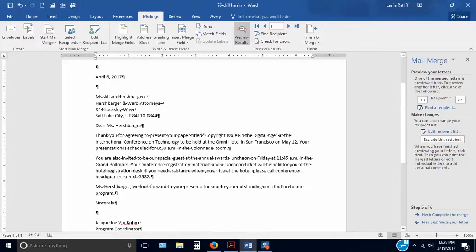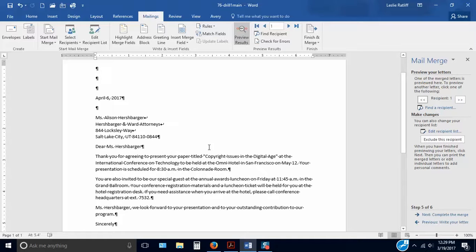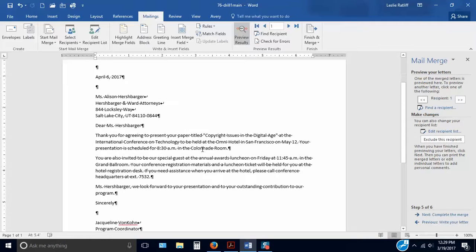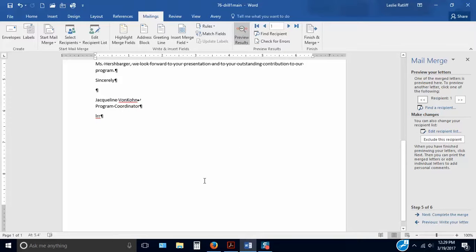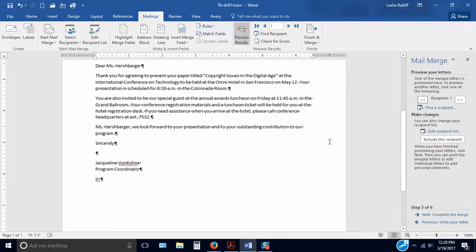This is the first of those 3 recipients. Now, if you want to see the rest of them, if you'll notice, there is no more letter. There's nothing else down here. But up here on the pane, it says one of the merged letters is previewed here. To preview another letter, click one of the following: recipient 0 or recipient 2. Recipient 1's in the middle.